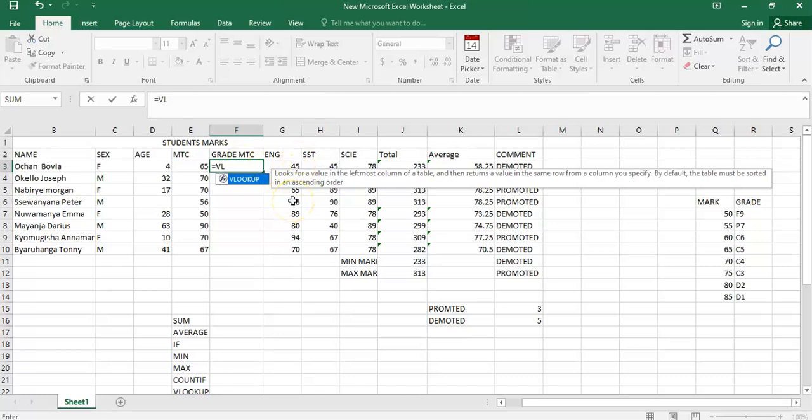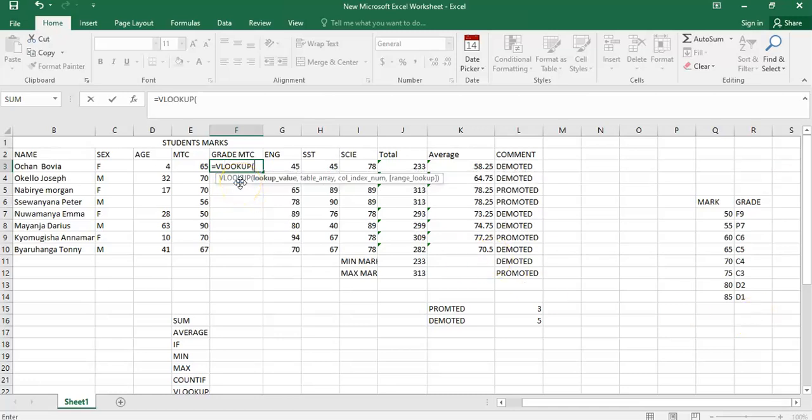It looks for the value in the leftmost column and returns the corresponding value from the specified table array that we have. Just put VLOOKUP. What is our lookup value? Especially this one. What is the table array? Use the dollar sign to fix the table array, which is Q row 7 up to R row 14.